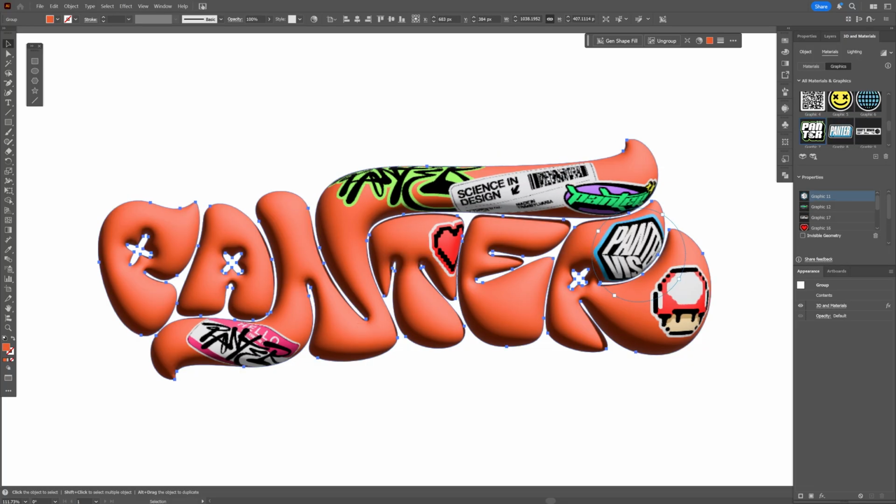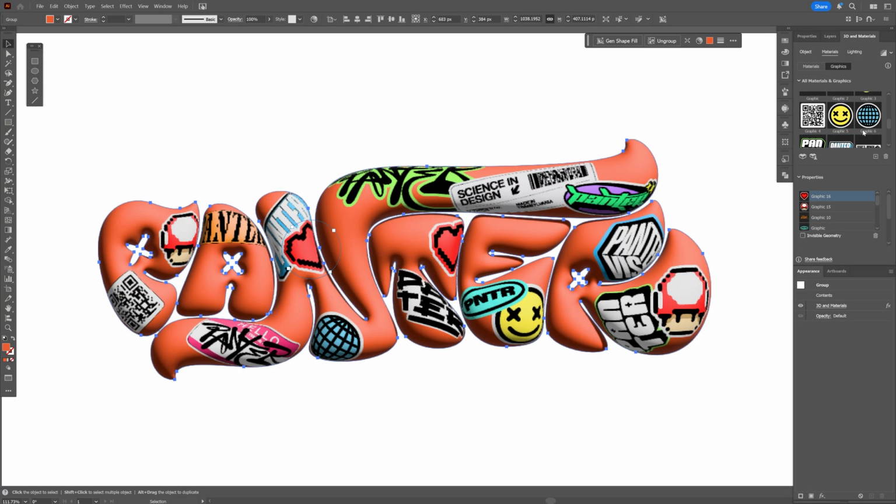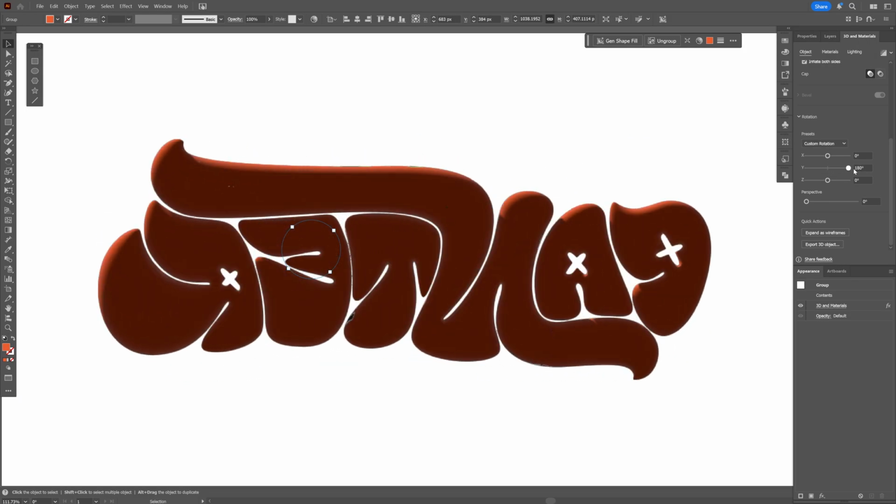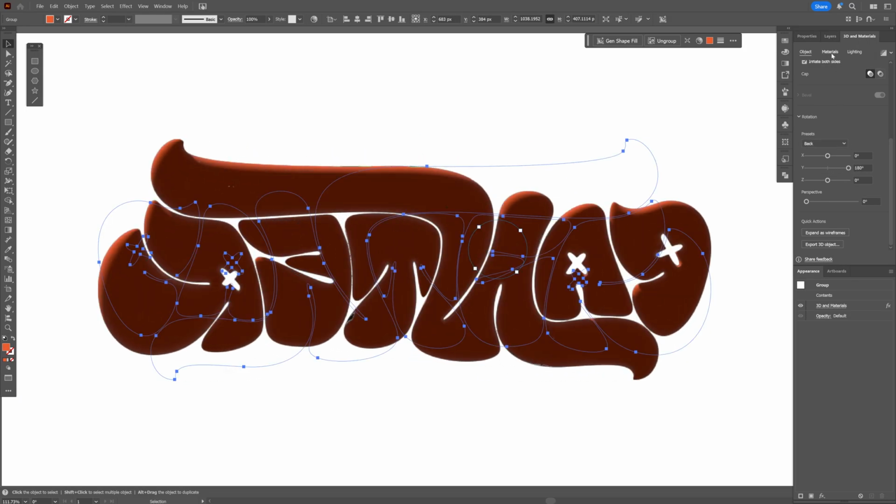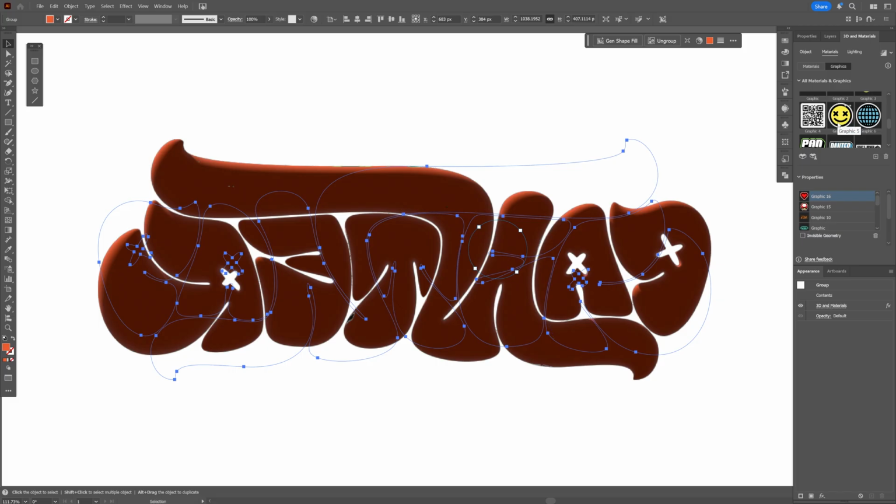So let's speed this up. Okay, so it looks something like this. And we're going to need to repeat this step with the backside of the text. So let's go back here to the object, and we're going to scroll down. Here we're going to go to the Y rotation and increase it so it's going to flip it. And then we're going to go back to the materials and start adding the stickers on the back side.